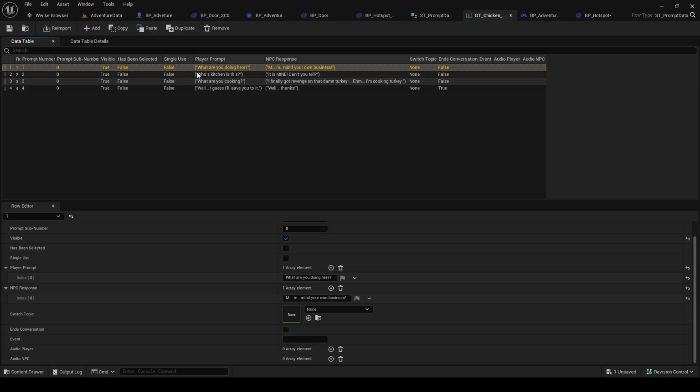And single use means that this option will be deleted or disappear after you press this question here. And obviously this is what the player is going to say: what are you doing here? And then the NPC responds, mind your own business. Maybe the chicken will respond. And this won't change any topic. It will stay on this data table. One topic is one data table, so you can switch between different data tables to organize it better. And if this can end the conversation, nope. Is there an event trigger on this dialogue? Nope. And we don't have any audio for the player or NPC in this case.